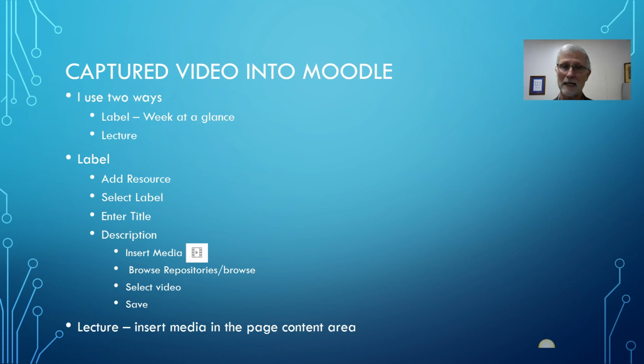Once you save that label, the video will actually show up underneath the title because you've inserted it in the text. Now for the lecture, I use a page content similar to what we did with Quizlet. In the page content area, I insert media, and then do the same browse repository, browse, select the video, and save. The video doesn't appear like it does in Week at a Glance, but when they click the link, the video appears and goes on.